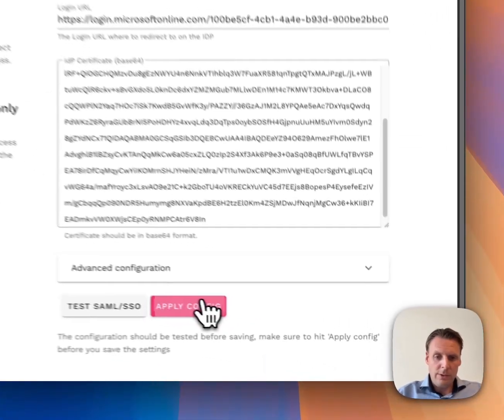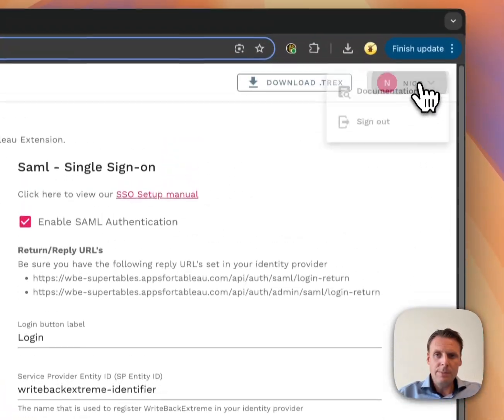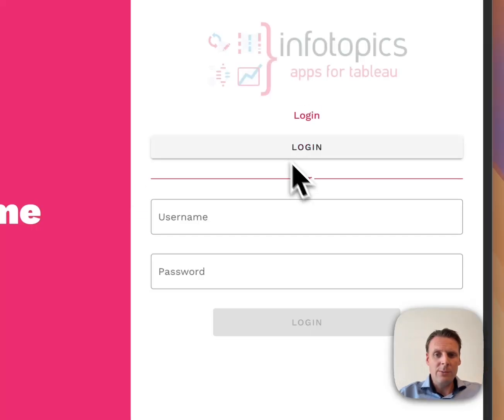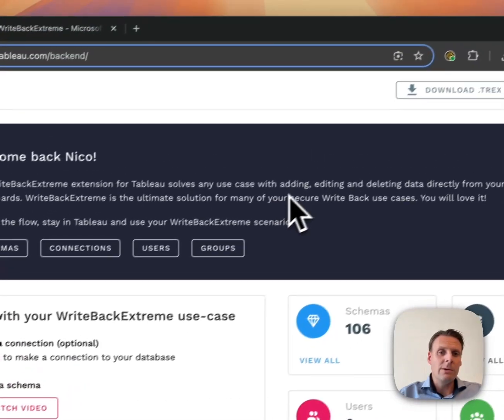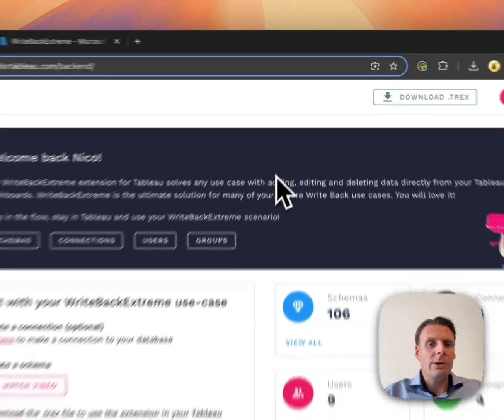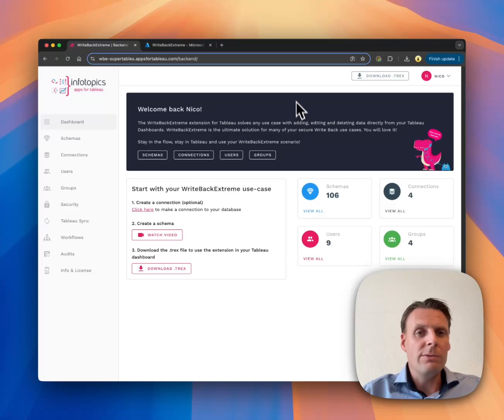And now we are going to apply the configuration. And here when we sign out, we see our button. And when we click on it, we are logged into Write-Back Extreme. And probably in your case, first it shows the login form of Azure, and then after the login is complete, you enter the management console.